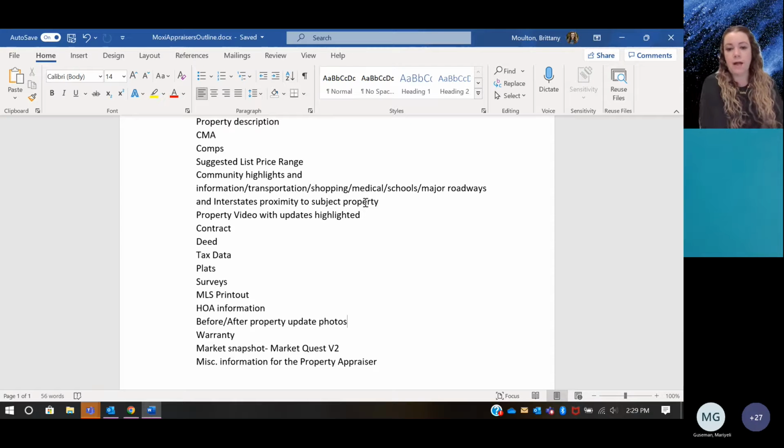Property video with updated highlights. We just talked about that. The contract, showed you how to upload that. The deed, the tax data, plats, the survey. The survey is a good one. MLS printout. So if you just wanted to download the MLS printout and put that in your presentation, you could. Before and after property photos. So maybe you're using Revitalize with Coldwell Banker, so maybe you want to update those pictures with the before and after.